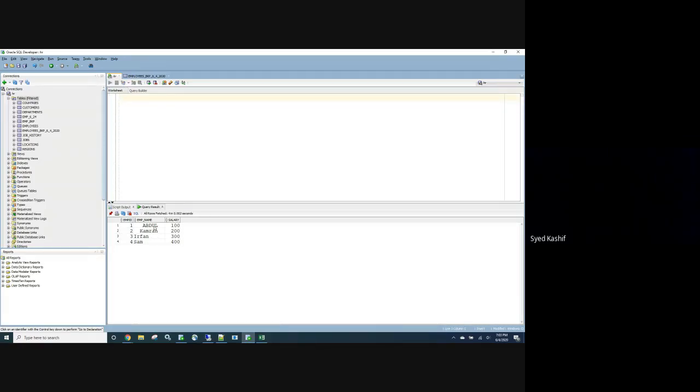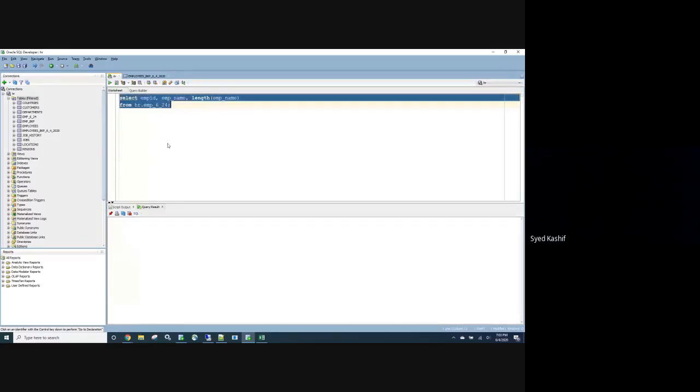This one we can tell that there are spaces in the front. You don't know if there are spaces at the right. If you don't know there are spaces at the right, how do you know there is a space? So there is one way to do it. Select emp ID, emp_name, then length of emp_name from hr.emp_6_24.